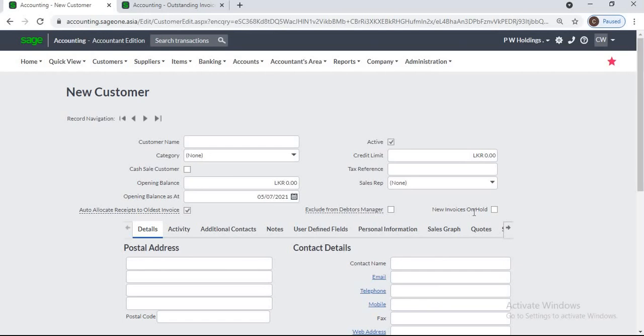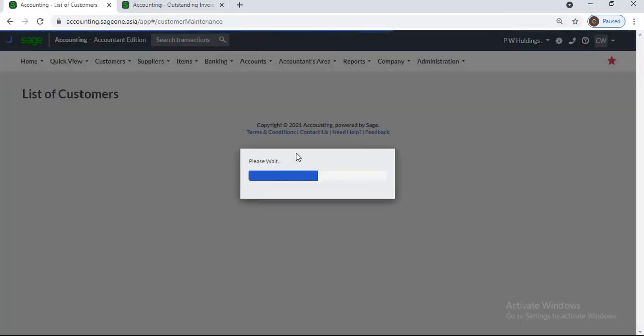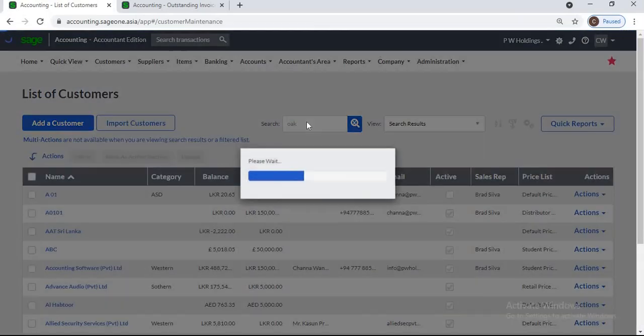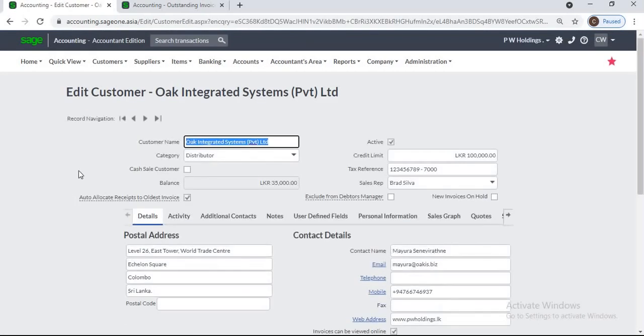New invoices on hold. If you tick this option, your users cannot invoice to this customer. To skip between the master files, click on the next or previous links.